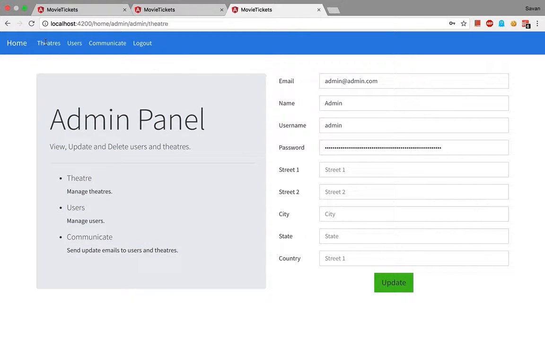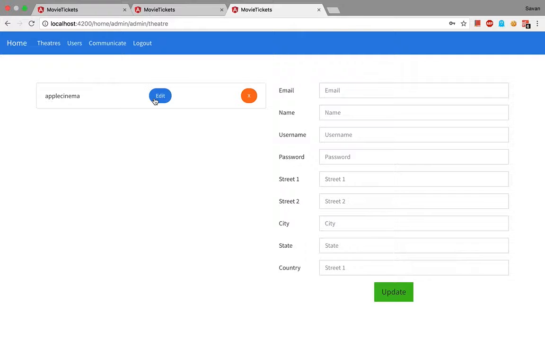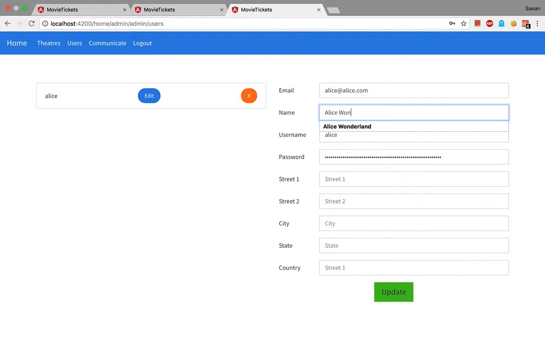Let's click on theaters, where we can see the list of theaters on our system. As you can see, we have an edit button and an X sign, which is used to delete the Apple Cinemas object, or we can edit by clicking on the edit button and changing the fields as you like. Now we can click on users and perform the same functionalities as the theaters, where we can edit the users or delete them.